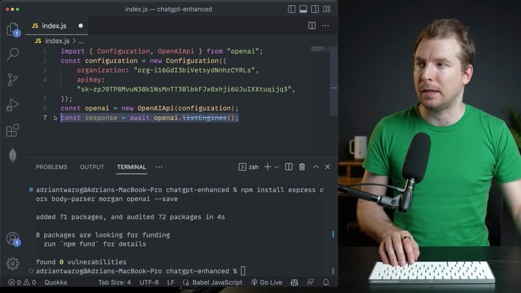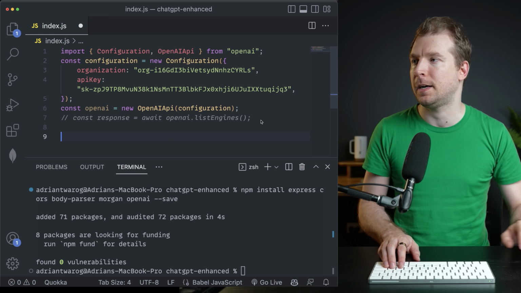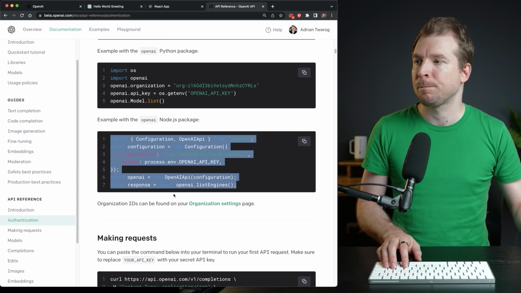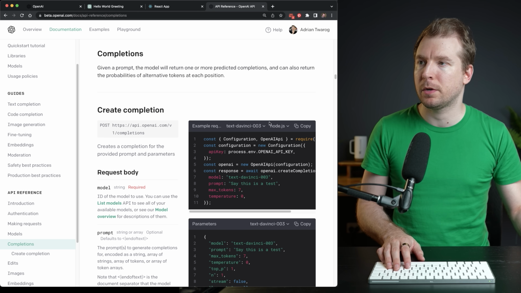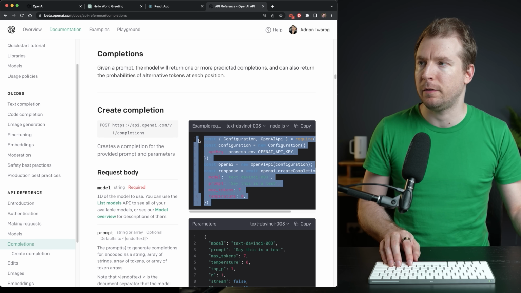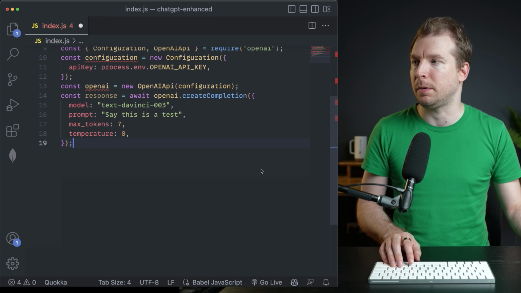I'll remove this list engines response. We can have a look at this later, but I'll comment it out for the time being and hit save on that. Then we're going to prep up a completion. Now we're going to use Node.js here with DaVinci, and I'm just going to copy this text over here to complete that and paste it here below.